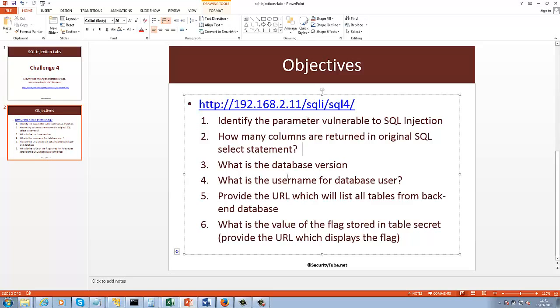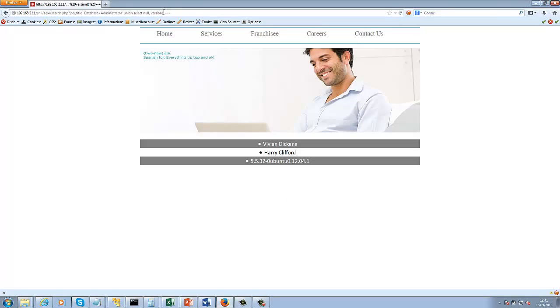The next objective is what is the username for the database user. So we can change this version query to the user function, and we can see that the username is 4 at localhost. That might be corresponding to the SQL4. It might be a small hint.